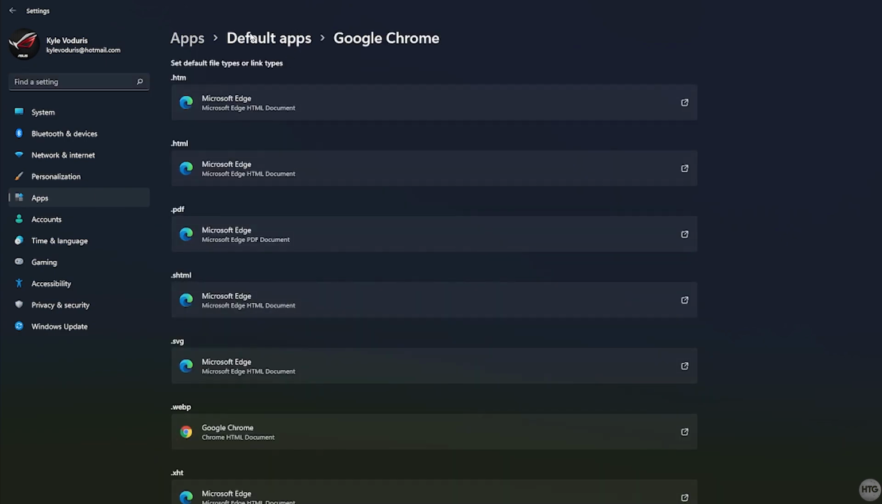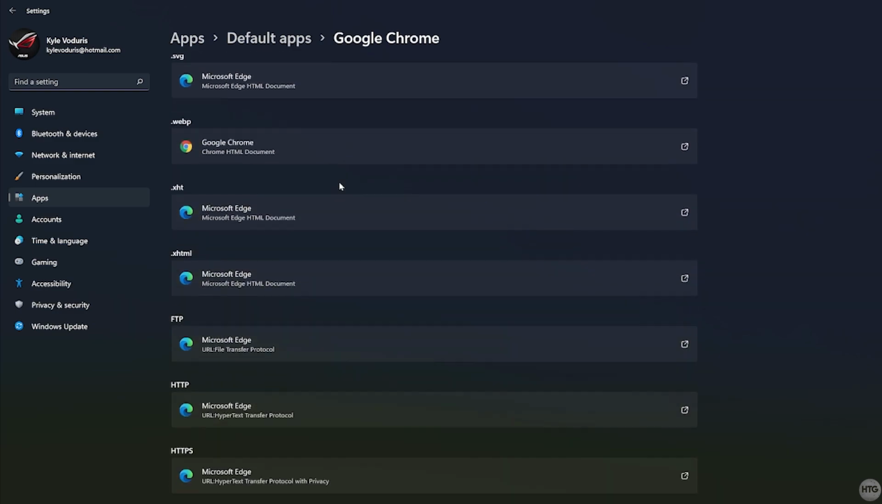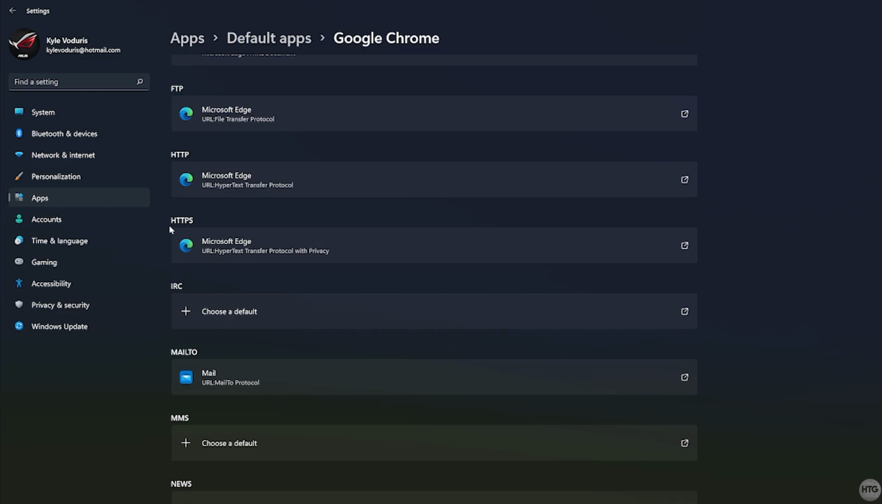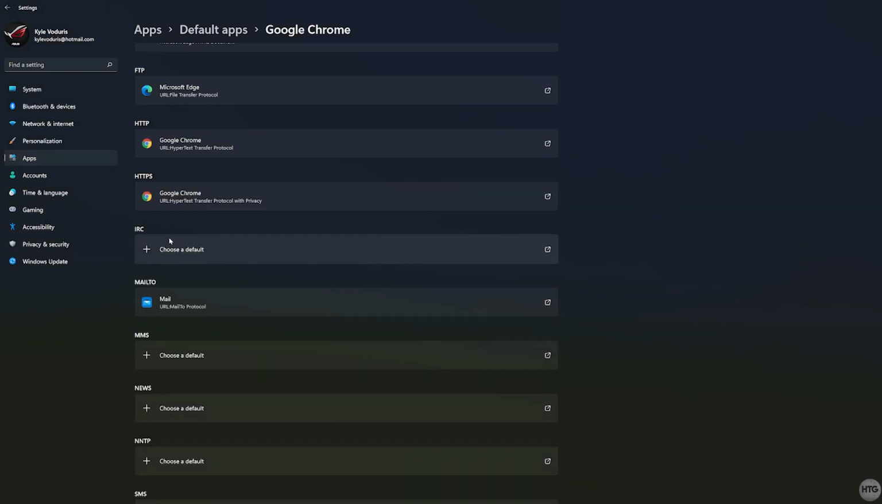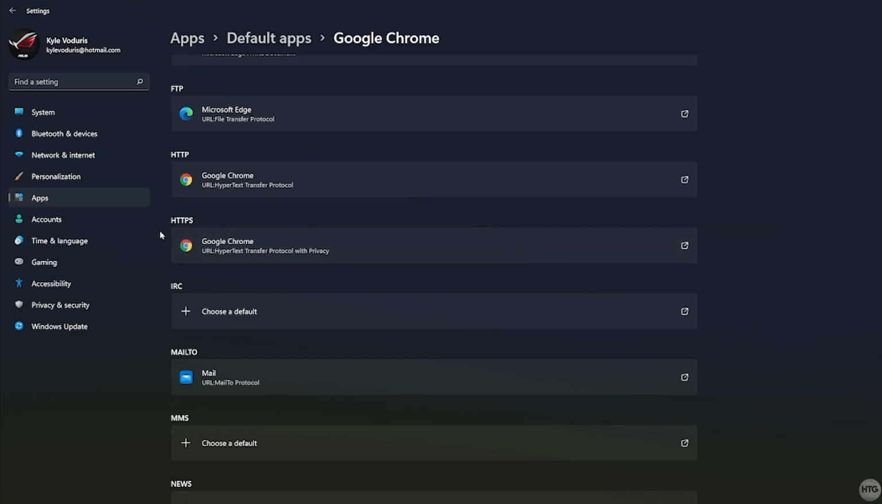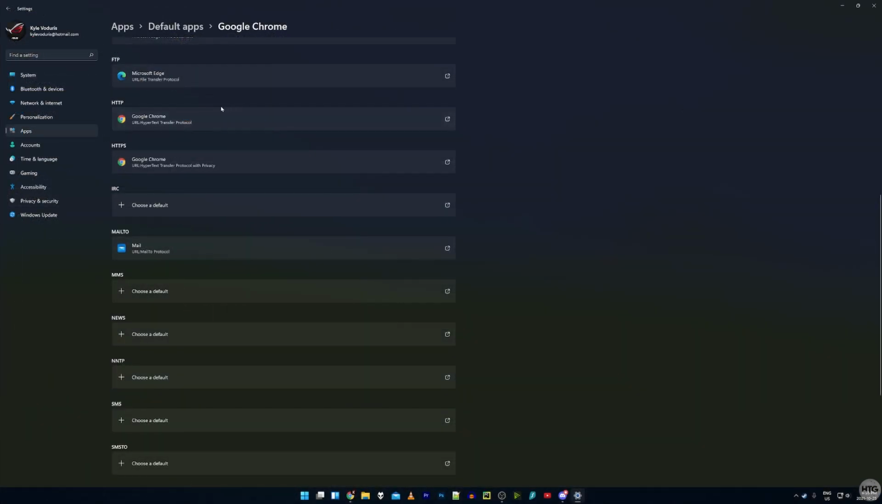So now you'll see a whole load of file extensions that can be opened in Google Chrome. And we're going to want to scroll down to where it says HTTPS. And you're going to want to switch this from Microsoft Edge to your default browser. So like I said, in this case, it's going to be Google Chrome. And you're also just going to want to make sure that when you switch HTTPS to Google Chrome, it also sets HTTP to Google Chrome as well. And that's pretty much all there is to setting your default browser in Windows 11.